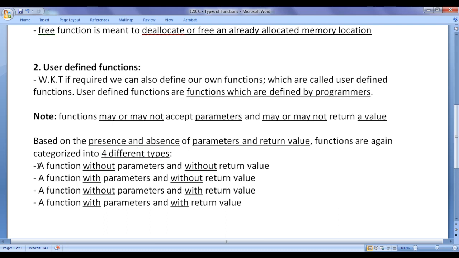They are a function without parameters and without return value, a function with parameters and without return value, a function without parameters and with return value, a function with parameters and with return value, guys.